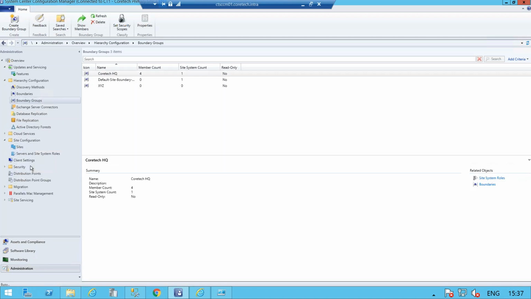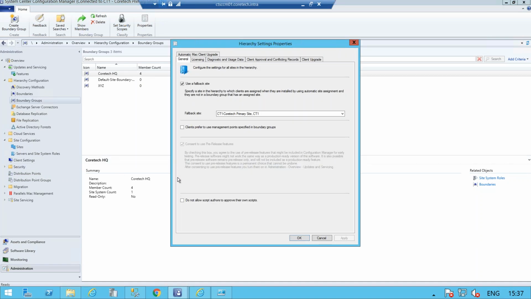So when I go in and open the hierarchy settings, in here, the default behavior is do not allow script authors to approve their own scripts.